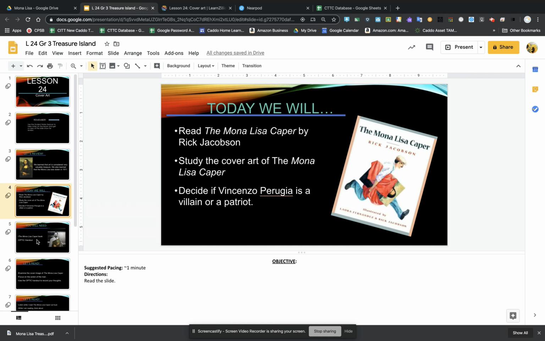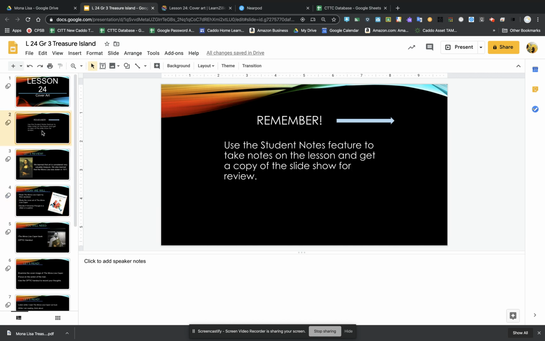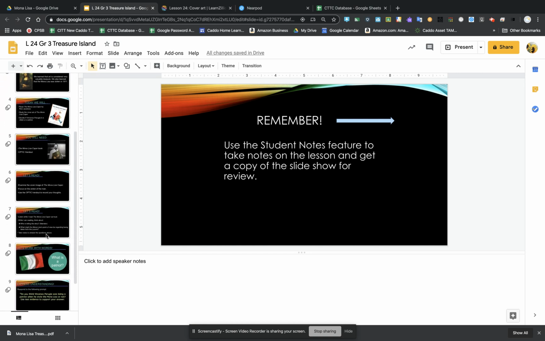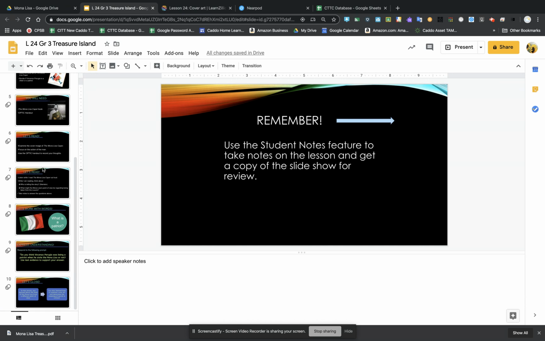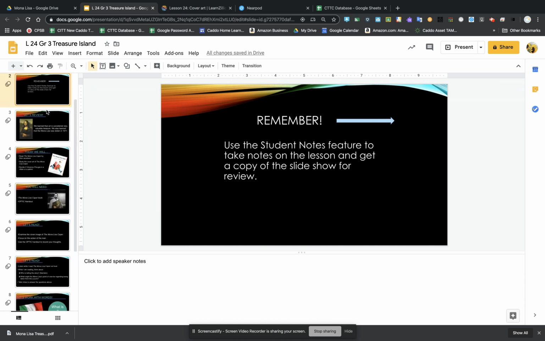I did add one slide here. Whenever Nearpod shows up, there's a little icon right here for students to take notes, and that is that slide there. When I get it into Nearpod, I will add some activity slides in between these other slides. So let's go ahead and go to nearpod.com.